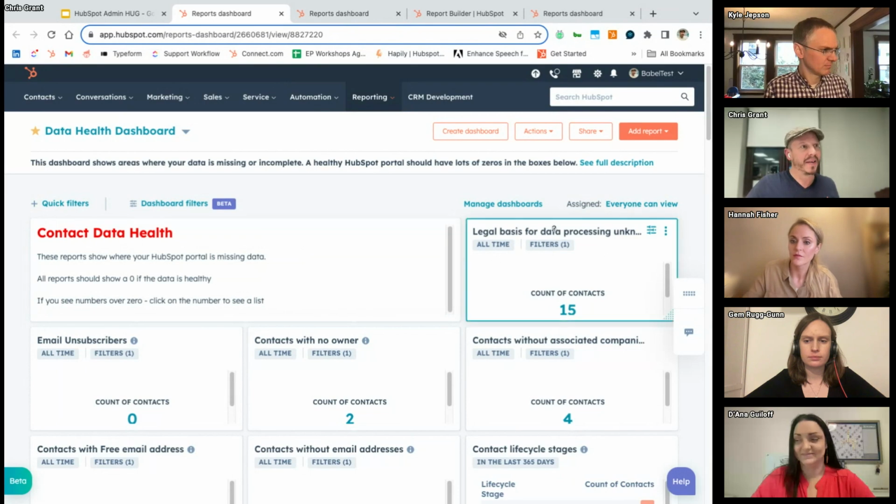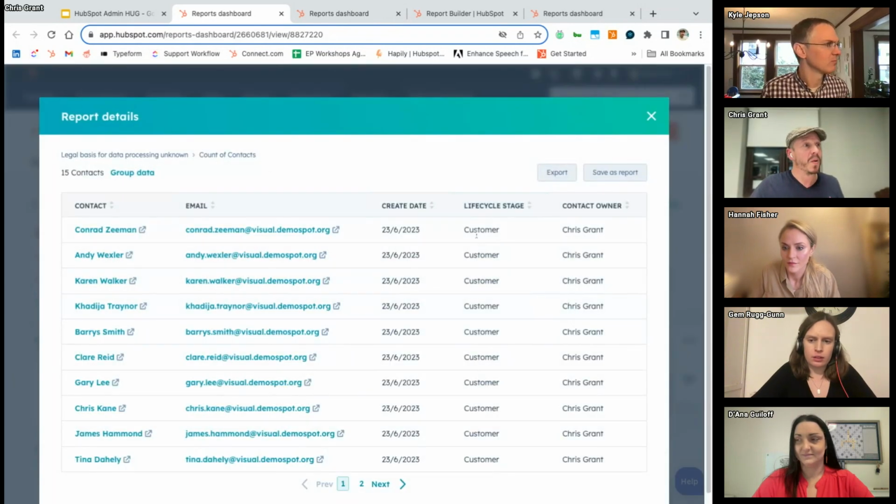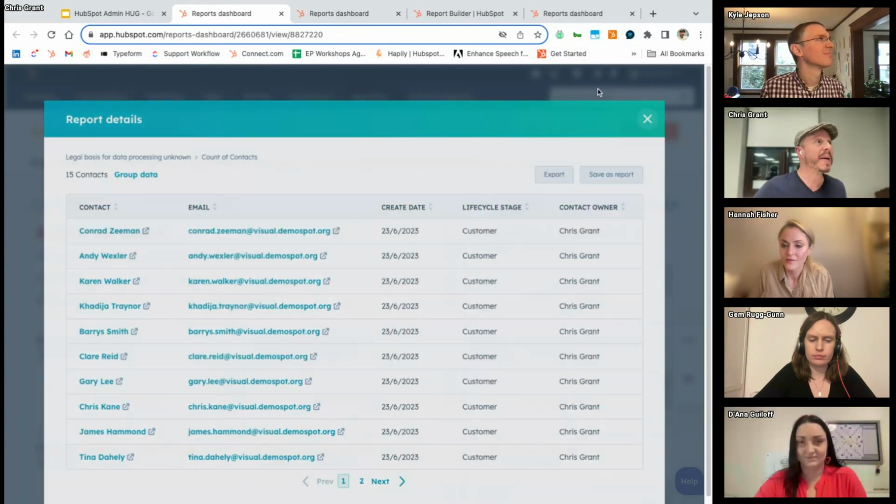And if we just look at this one, for example, we've got legal basis for processing data unknown. We can just click on it. We can find who the contact owner is. It's me. So I need to be told to sort this out. But we can actually go in and start to fix these data holes straight away.